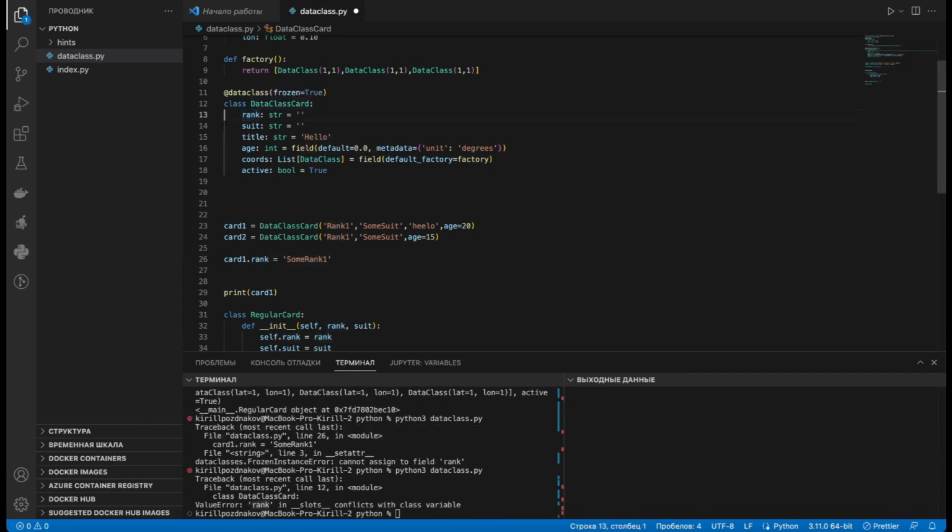That's basically it in general regarding data classes. Besides data classes, in the future, we'll also look at generic type annotations.